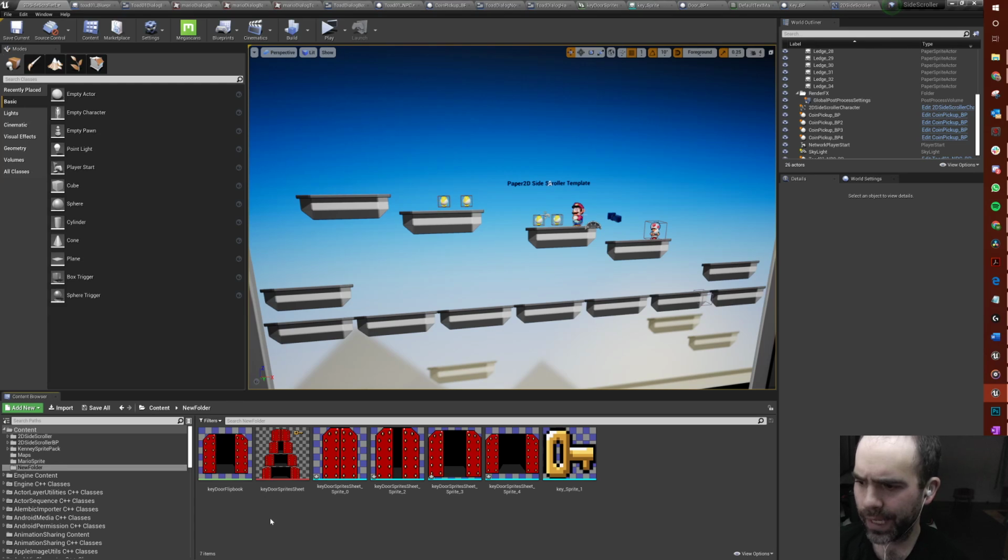Now we need to create 2 blueprints here. We need to create a blueprint for our door that detects if our character is interacting with it or not. And we need to create a blueprint for our key that allows the key to be collected by the player and stored as a variable in the code that the door will then recognize if we have or not. So let's start doing those things.